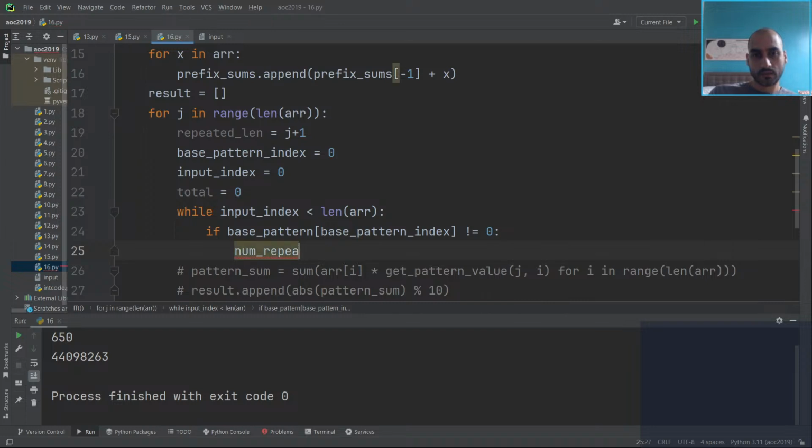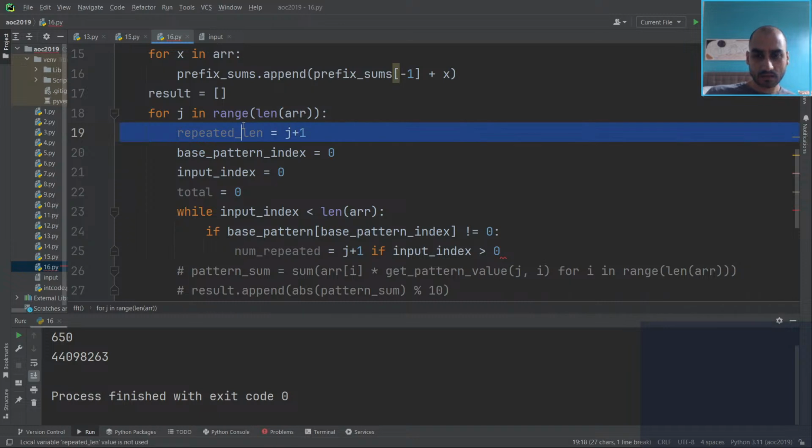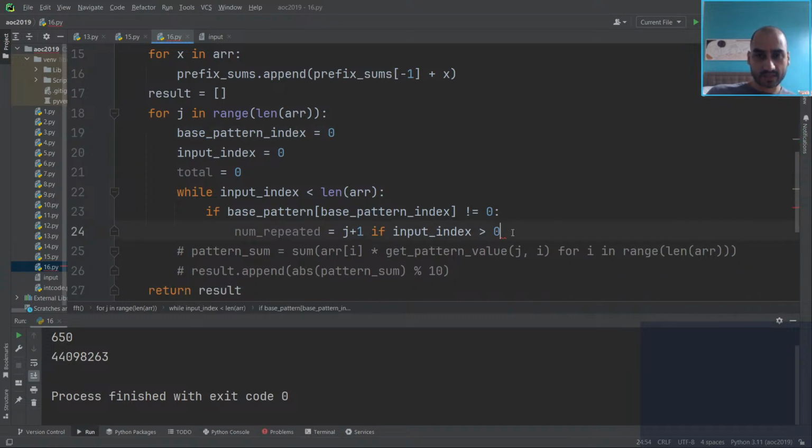Num repeated equals j plus 1 if input index is greater than 0. So normally we use j plus 1. Get rid of this. But if we're starting, we actually have to use j, just because of that weird one-off that they did just to throw us off. Okay, that's the num repeated.